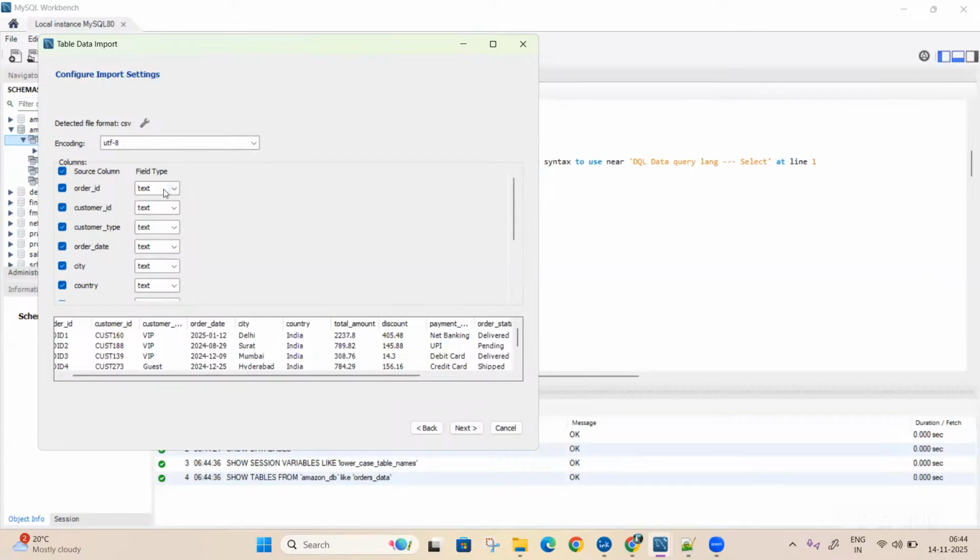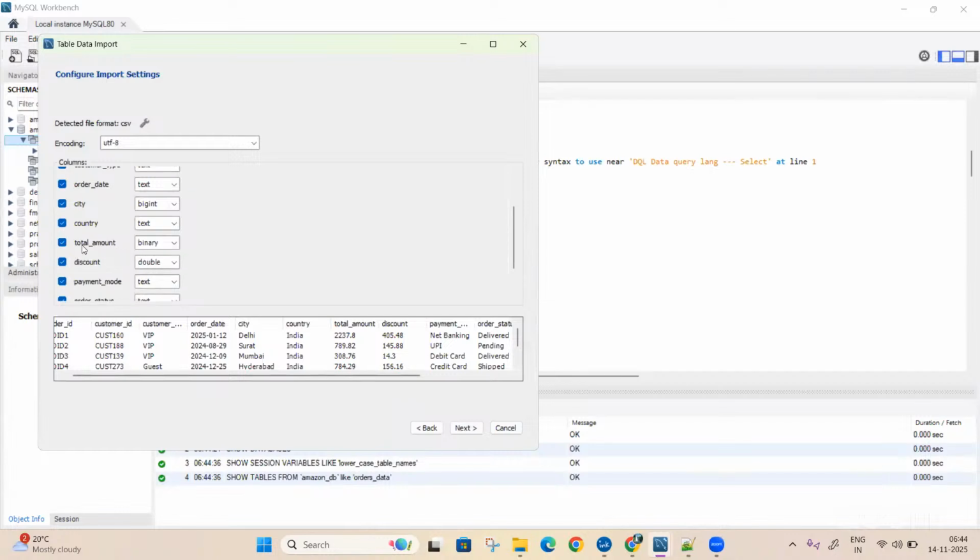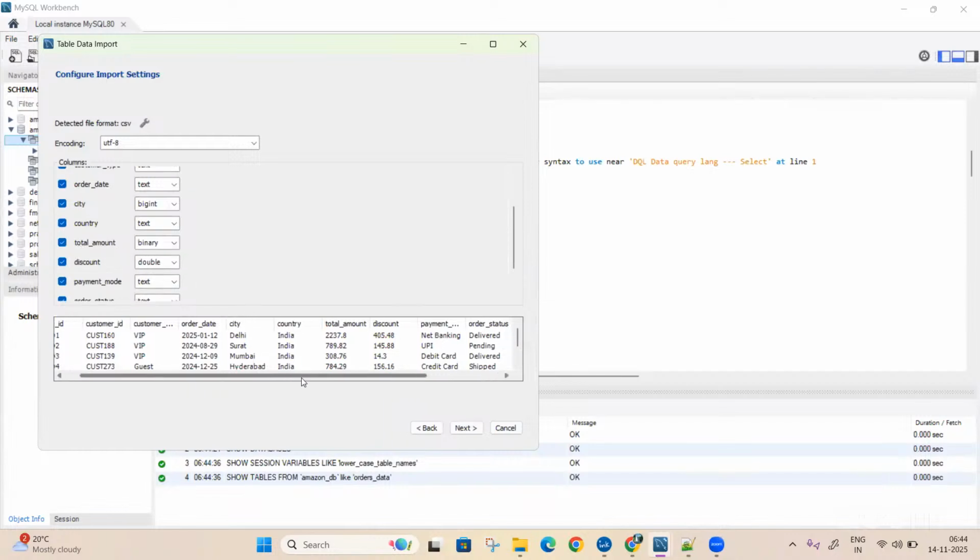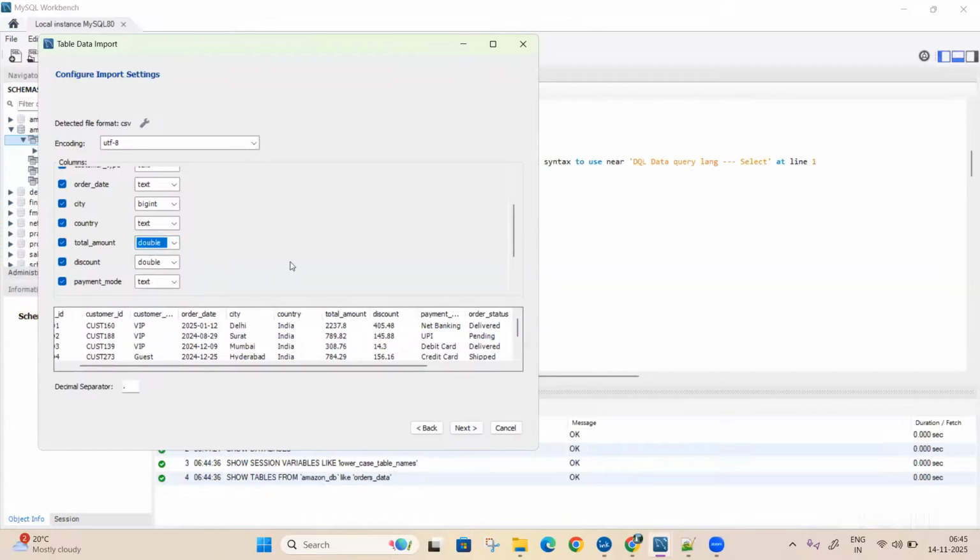Text is nothing but normal varchar. It is again taking varchar. Each and everything is good. For the amount, automatically it has taken a decimal value, so it is taking something binary. Let me go and correct. I don't want binary. I want it to be something called double. Double is nothing but a decimal kind of data type.